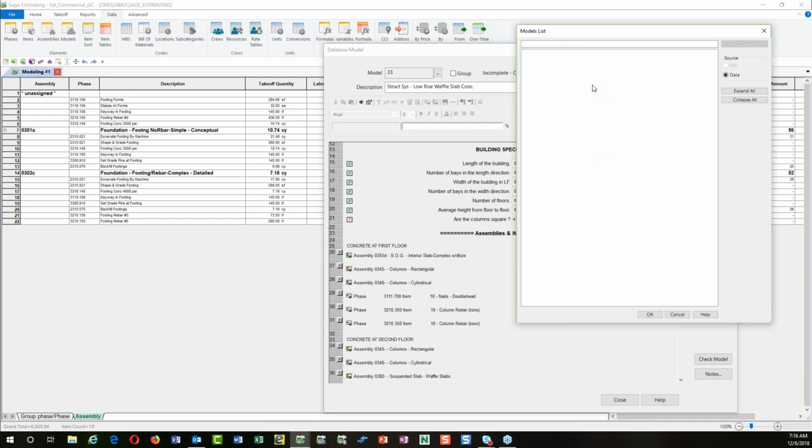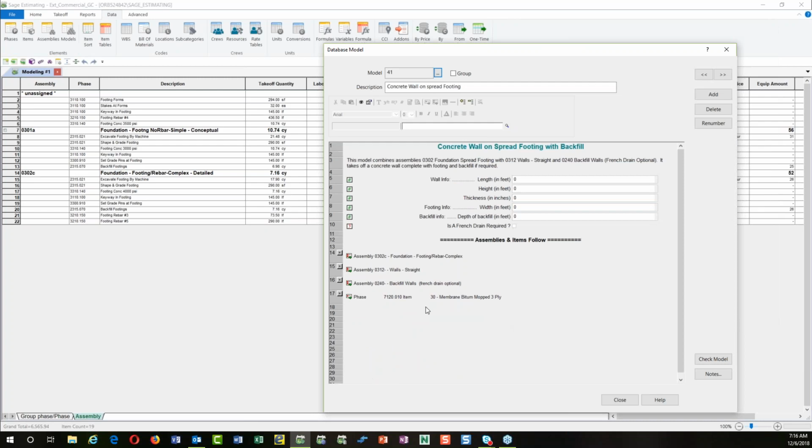And I can get into wall systems. Get into a wall on a spread footing, concrete wall, and it asks me for the general information, and we'll take and input this to spit out the detail. So you get the idea of what it does here.